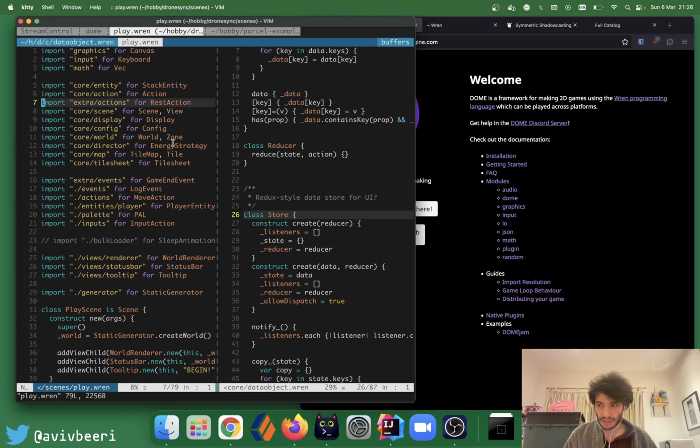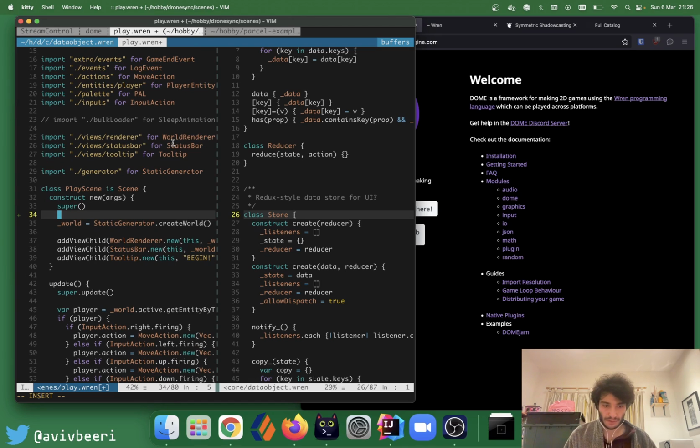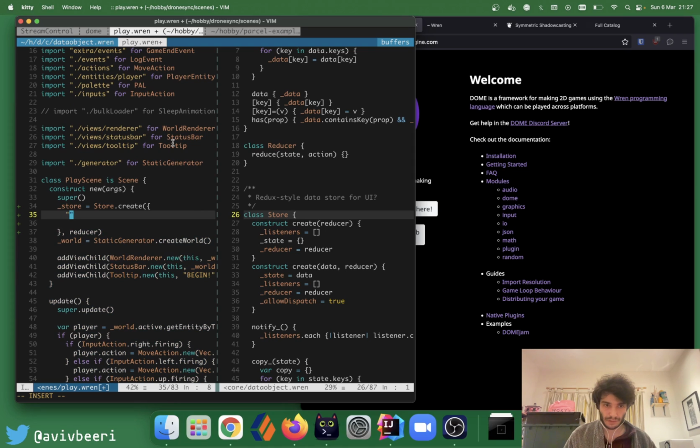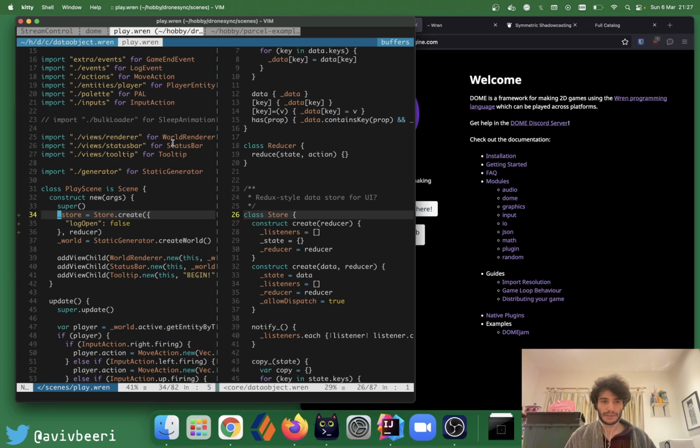So, scene's play, we'll bring it in here, I think. And basically say that this has got a store, which is equal to store.new create. And then we have our data and reducer like this. Log open false. So that lets us define that bit.